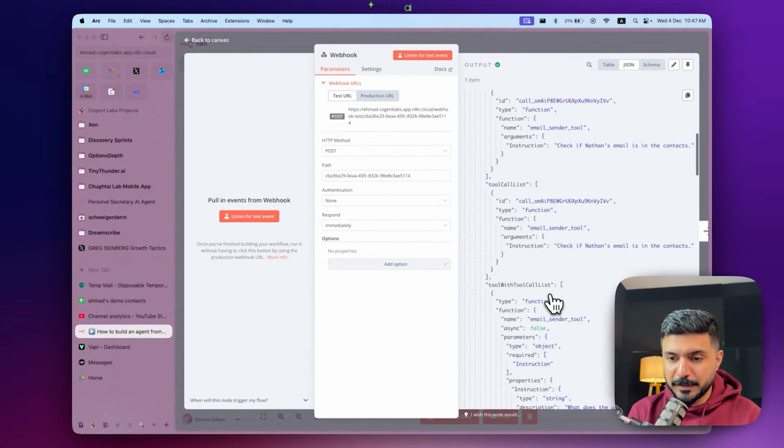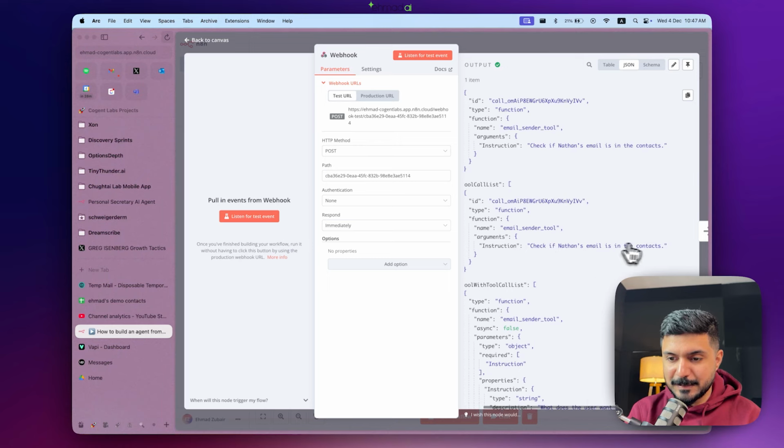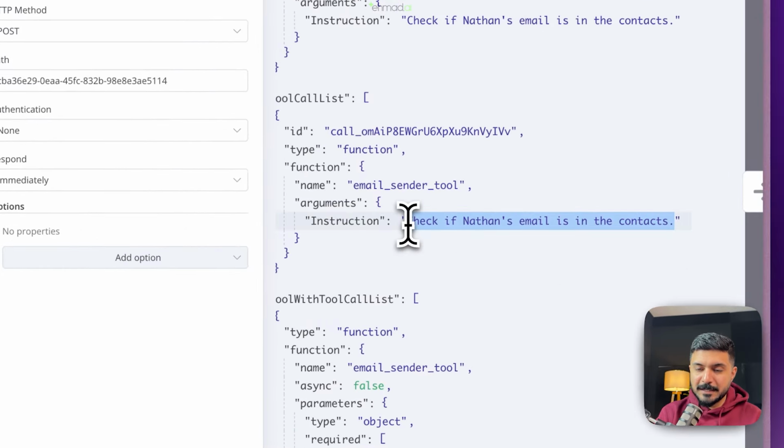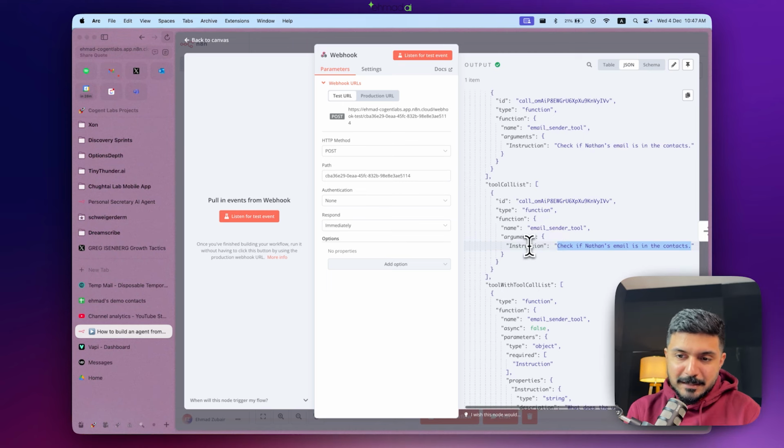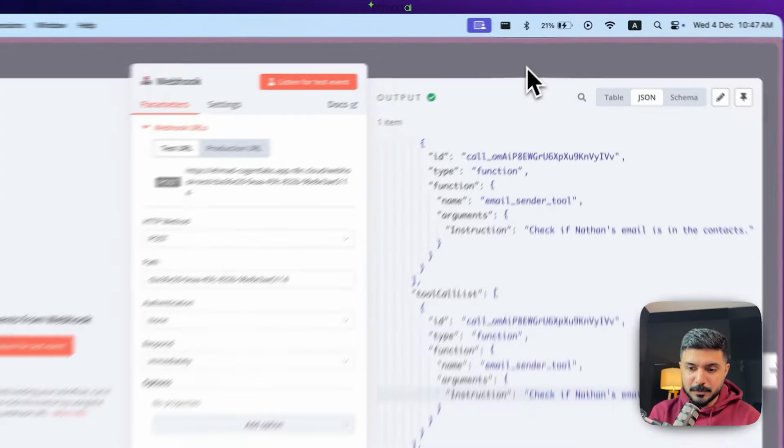And you'll see over here, instruction is check if Nathan's email is in his contacts, right? So this is something that we need to wire to our AI agent. And once we do that, it'll be golden, right? So let's just see how we can do that.